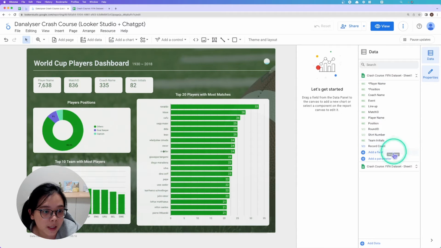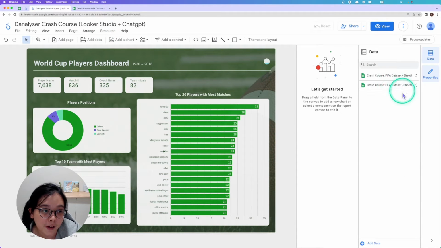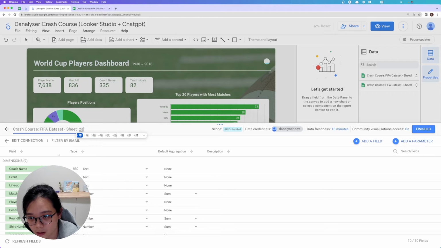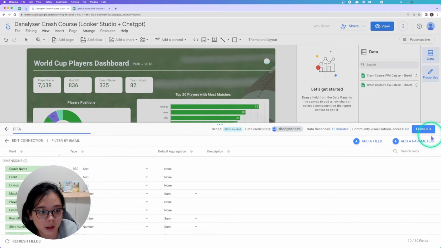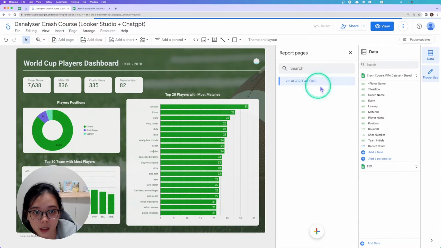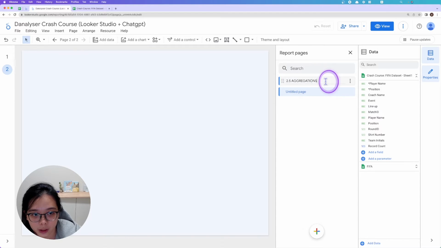Now you can see that I have 2 data sets here, but this is a new one. Let me just name it FIFA so it's easier for us to recognize. Then click Finish. Now I'll click Add a new page to start working on it.